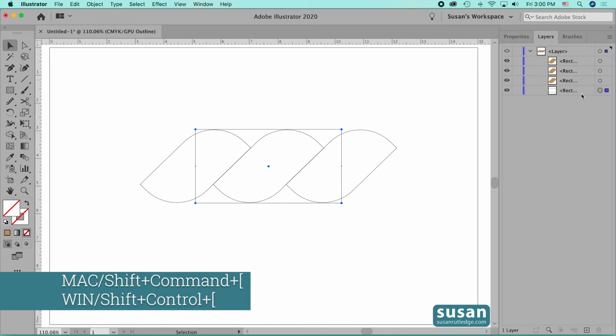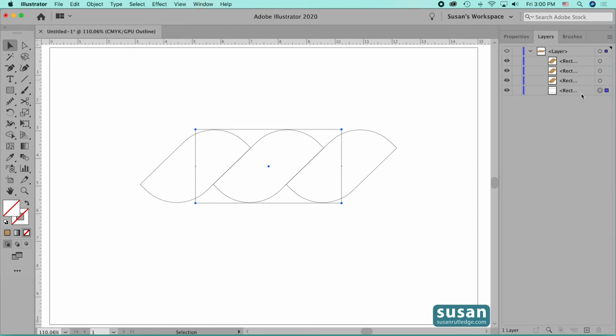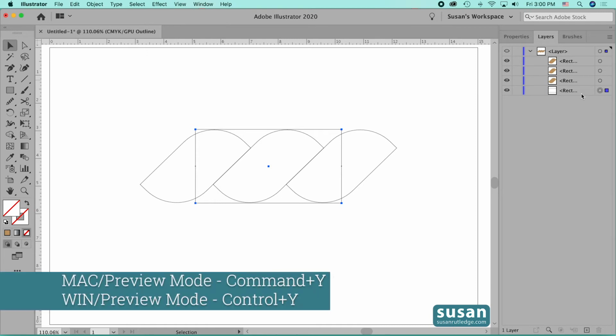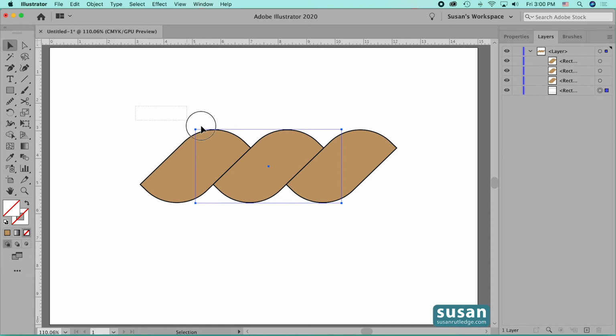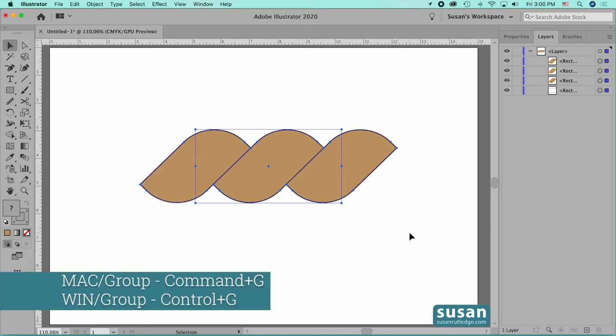This is one of the shortcuts that you're going to use a lot because when we make pattern brushes, many times they have a bounding box, and every time that bounding box has to go to the back. Okay, I'm going to go back now into the preview mode, keyboard shortcut Command Y, and I'm going to select the objects and the bounding box and group them using the keyboard shortcut Command G.